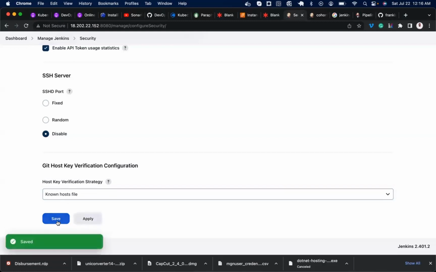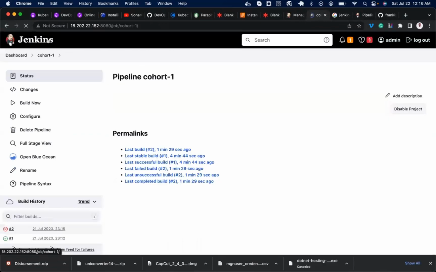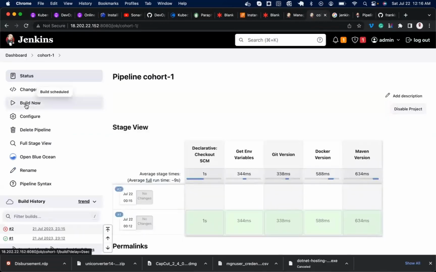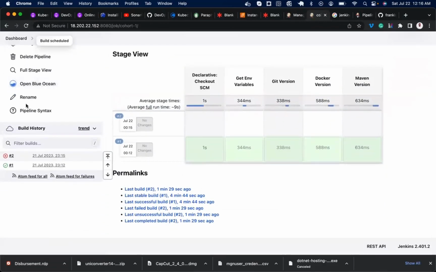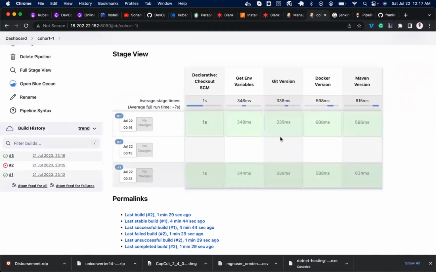So apply and save. If I come back here and try to build this again, build now, let's see what happens. So you can see that our build is now going because we have a proper authentication. All right? This is the beauty of Jenkins.